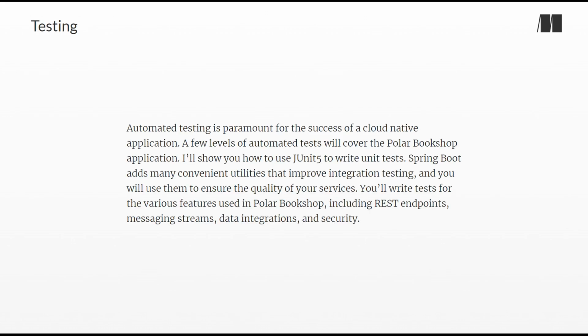Testing. Automated testing is paramount for the success of a cloud-native application. A few levels of automated tests will cover the Polar Bookshop application. I'll show you how to use JUnit 5 to write unit tests. Spring Boot adds many convenient utilities that improve integration testing, and you will use them to ensure the quality of your services.